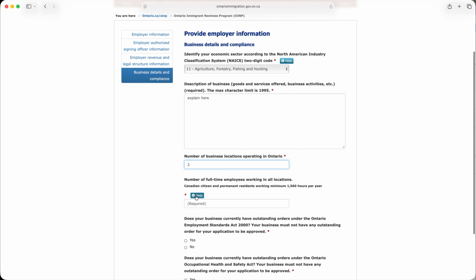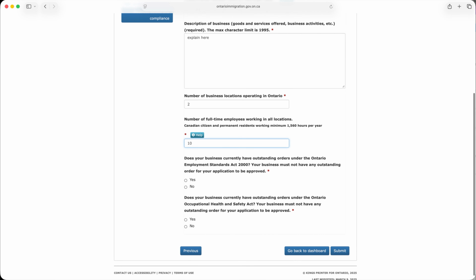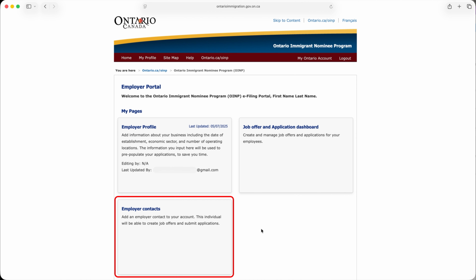When entering the number of full-time employees, do not include temporary foreign workers or part-time staff. For reference, temporary workers usually have a social insurance number starting with 9. After completing all sections, submit the form. You can also add or update contacts if needed as prompted.